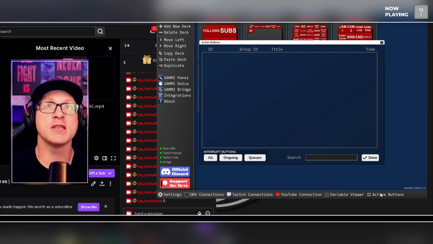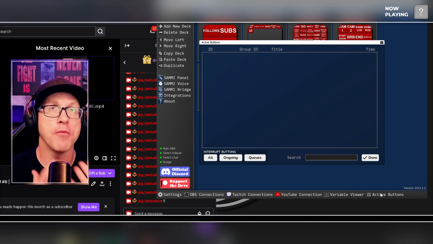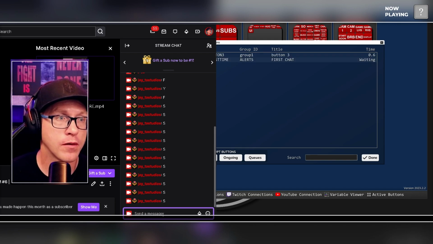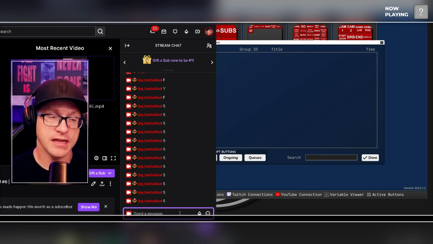So pro tip, you'll see active buttons. This will show you which buttons are actually active at that moment. So if I type in S, you'll notice button number 3 will come up, as well as first chat. That's because that's the way I have it designed.